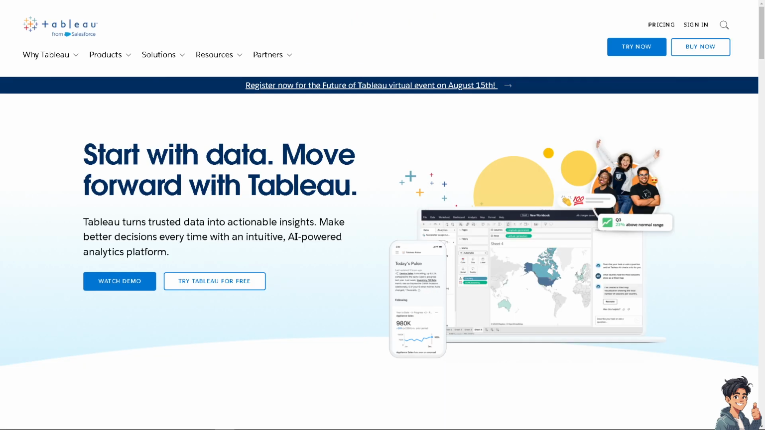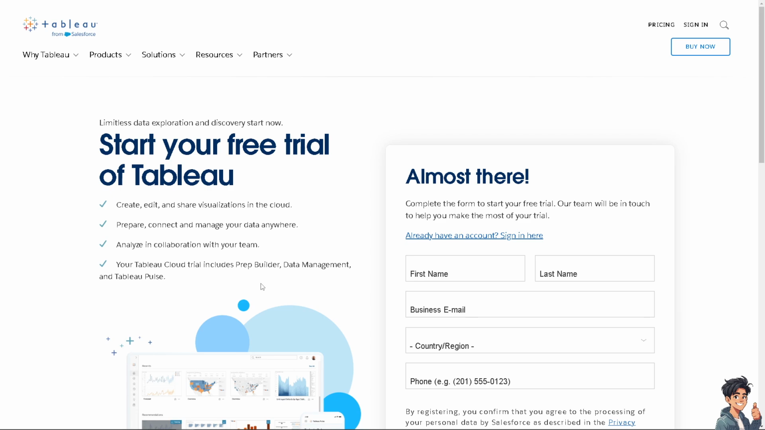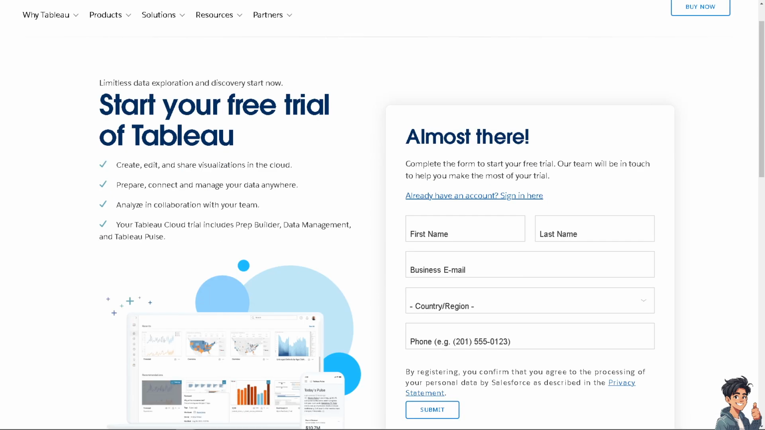Now, the first thing that you need to do is to log in using your credentials. If this is your first time in Tableau, I need you to click the sign up option. And from here, just follow the on-screen instructions and you're good to go.